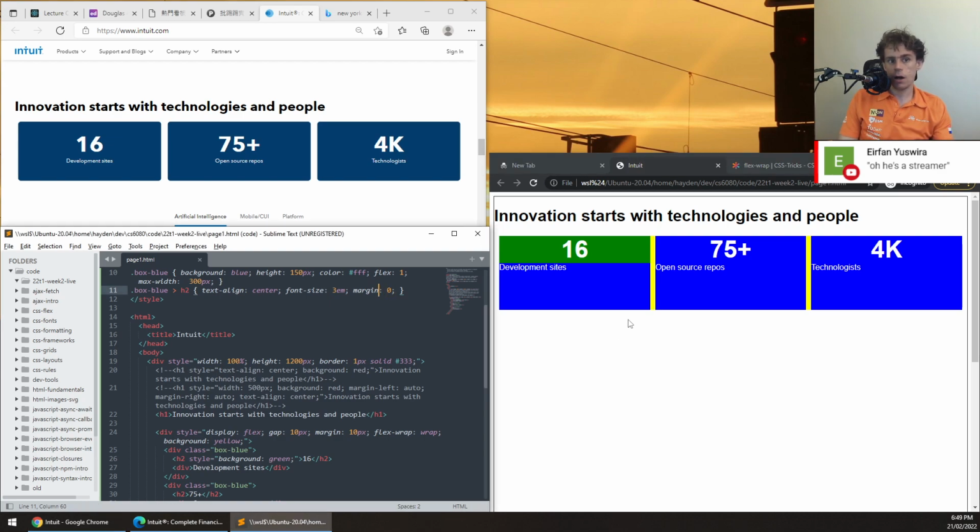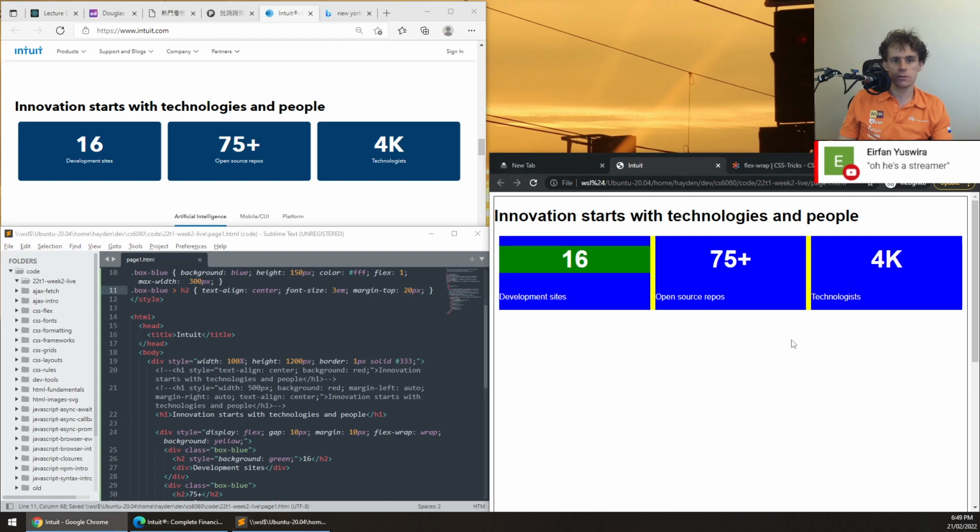So maybe now I wanted to have a smaller margin at the top. Instead of 16, maybe just 5 pixels. That's a little bit small, so maybe 20 pixels. Then you think, all right, that looks okay. So I can get rid of my green background.